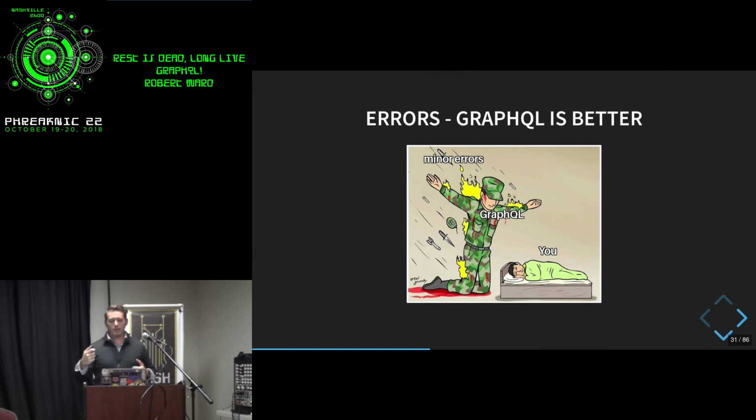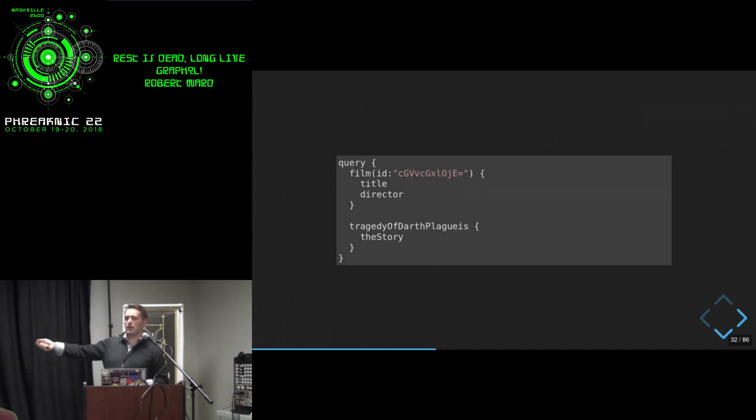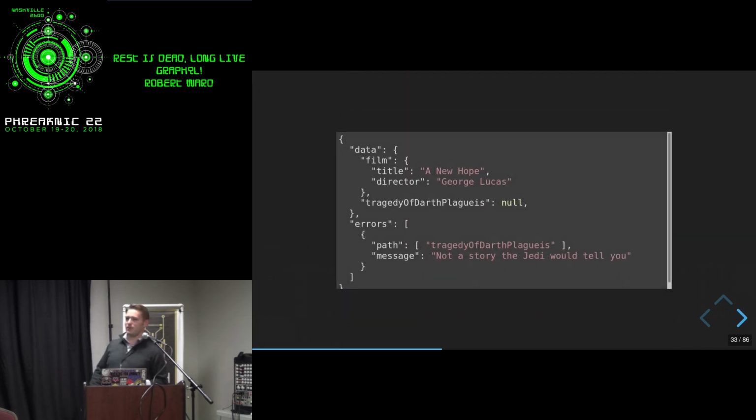GraphQL, on the other hand, since you can request multiple things, things might be coming from different sources, you've got a situation where you might have one part that can fail but other parts succeed. So we look here. We've got the film ID exactly like we had before, and we're asking for the tragedy of Darth Plagueis here. And the response we get back gives us our film and everything just fine. It's happy with that. But the tragedy of Darth Plagueis, not a story the Jedi would tell you, so the API doesn't want to return that. You see, we've got right in here the path to what caused the error and the reason the error happened. So if you ask for 10 different things, one of them caused a problem, it's still going to give you 9 things, and it's going to explain to you, here's why I had trouble giving you this one piece of data.